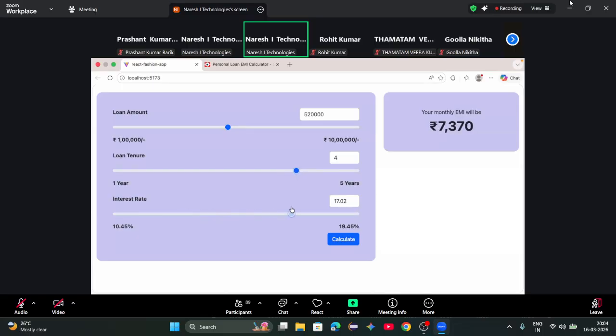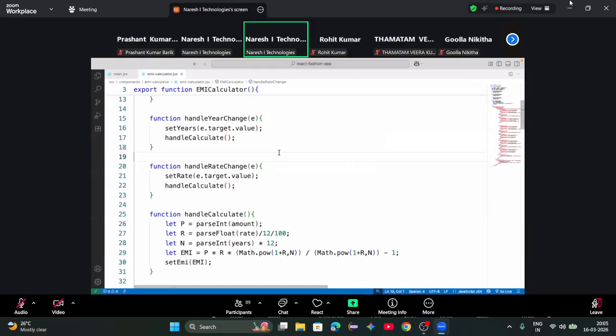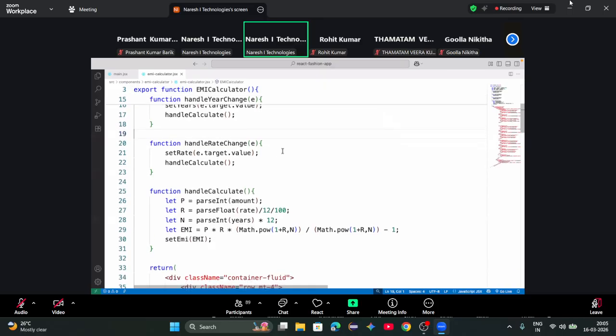We need to affect based on it. Every time it is going to affect and it is going to display. That means you have to just access and use it. So this is one important thing. Now, what is this handle calculate?